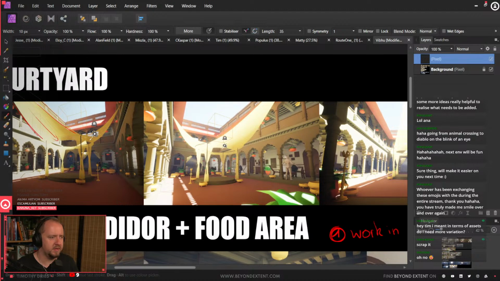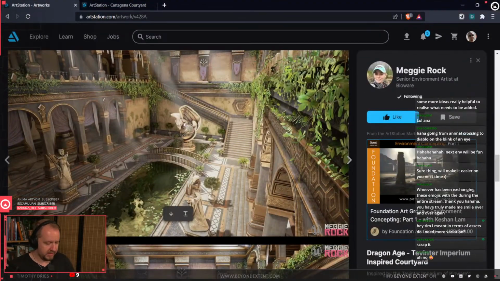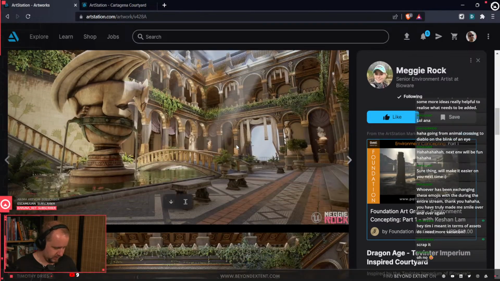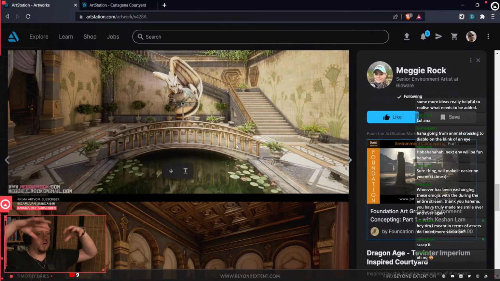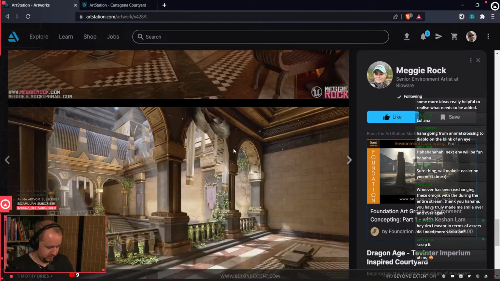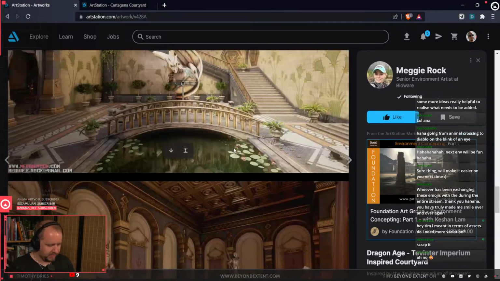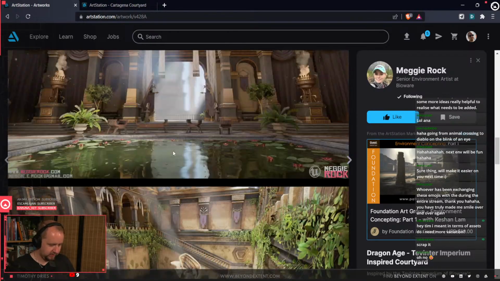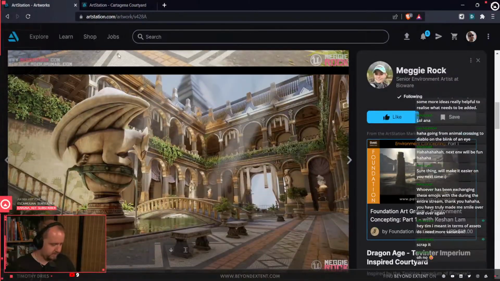and just look at what they're doing with it, right? I got two examples here. One from Meggy Rock. Look at how nice this looks. And this is just the courtyard. Okay, maybe a bit of the second floor. But I feel like even the second floor you could have cut without any consequences. Honestly, the main thing that makes this stand out is just the two statues, right? So, yeah.